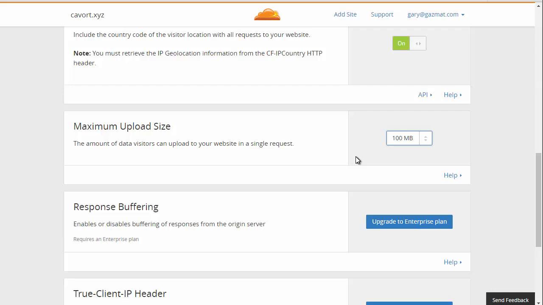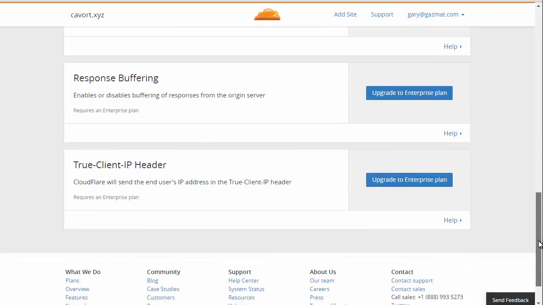You should be using FTP clients and protocols for anything that's bigger than 100 megabytes, and that will be enforced by Cloudflare. So you cannot upload anything bigger than 100 megabytes through the Cloudflare network. If you really, really have to, then you could turn on developer mode, or you could turn off Cloudflare, pause it temporarily as I showed you in previous videos. The final two settings aren't relevant because they need to be upgraded to the enterprise plan, which starts at about $5,000 a month, so it's not relevant to us.